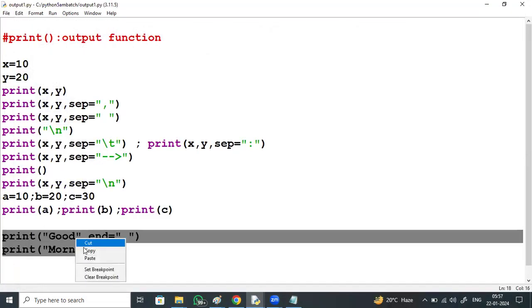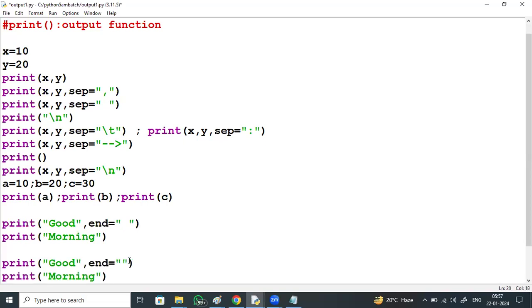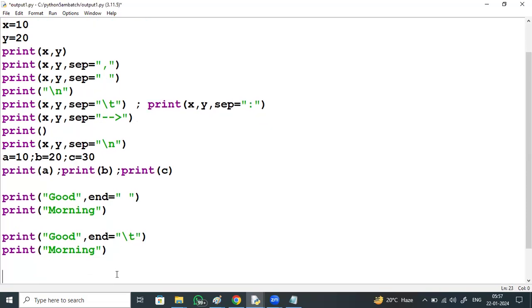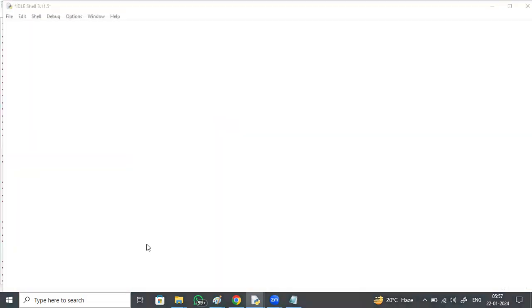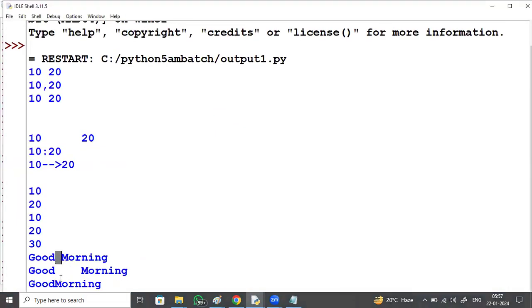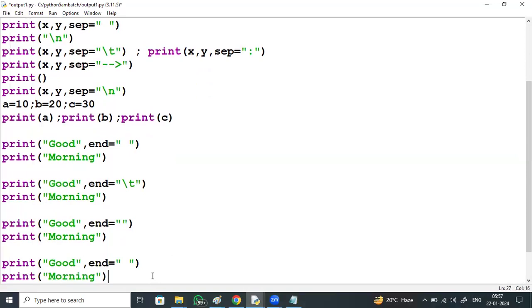Observe one more example. Using a space you want, or using \t four spaces you want, or without any space I want as a single word. Check these three things. Run module. Good space morning, good tab morning, and good morning as a single word. If not, you would get three lines like this.